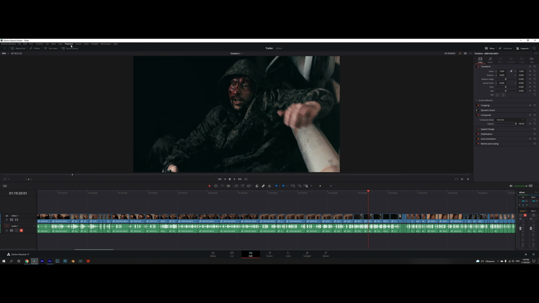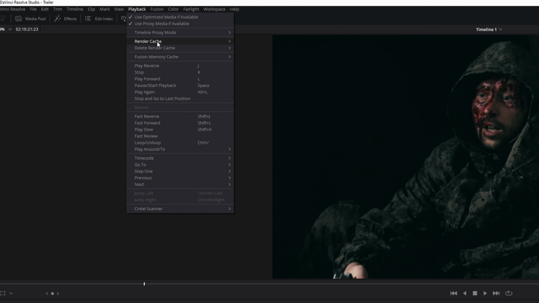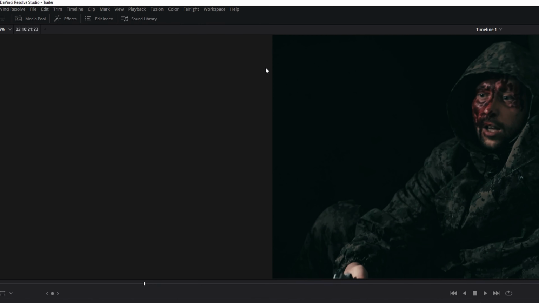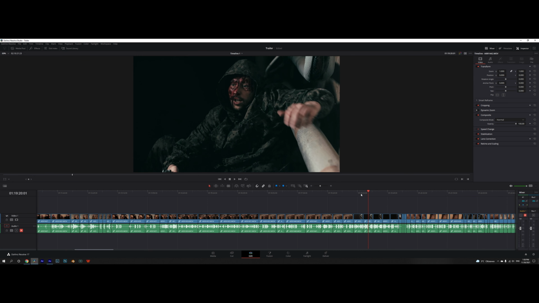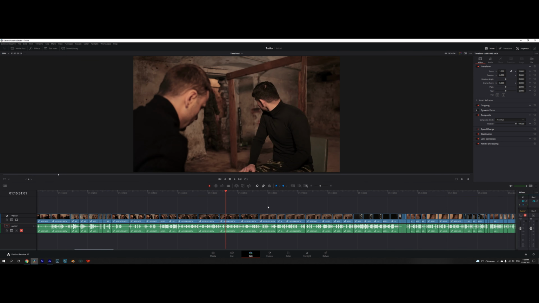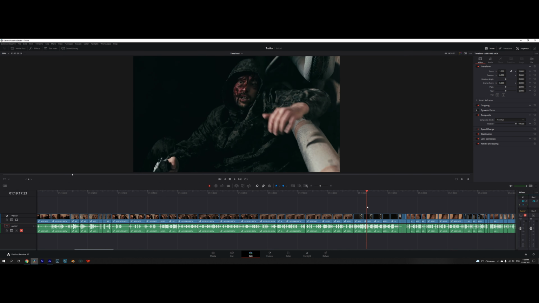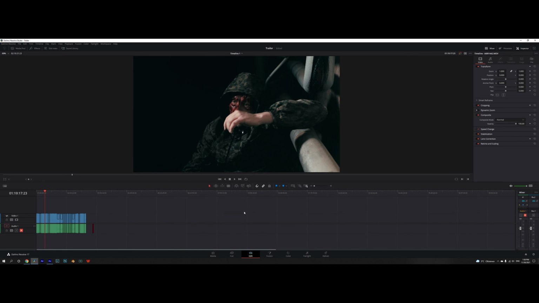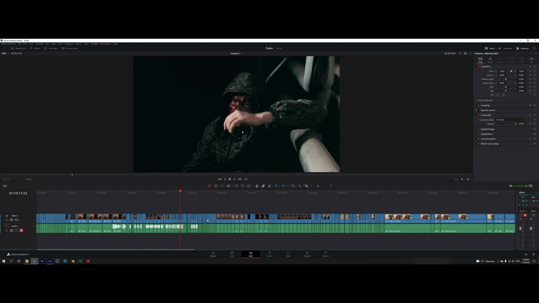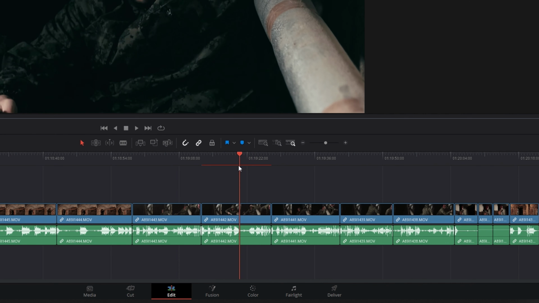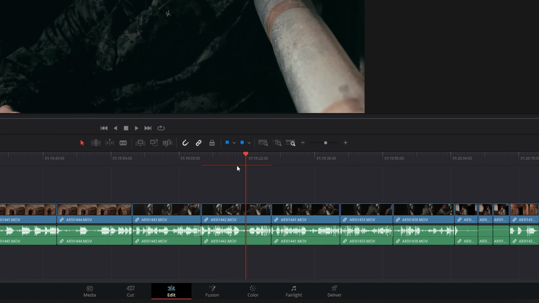Fourth advice: click Playback, Render Cache and choose either Smart or User. This thing is actually helpful when you have a lot of transitions. Typically, they are choppy almost on any machine, but this function is going to cache them either automatically or by your selection and make them smooth. Once this red line becomes blue, the cache is done.